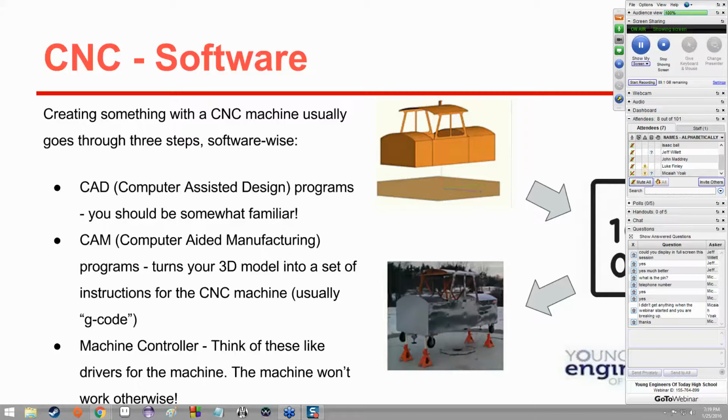And then it turns it into a set of instructions, a set of text, well, code instructions that the CNC machine then uses. Usually these instructions are G-code. That is pretty much, if there was one, the industry standard for CNC machines, 3D printers, all that kind of stuff. Any sort of three-dimensional additive or subtractive manufacturing.